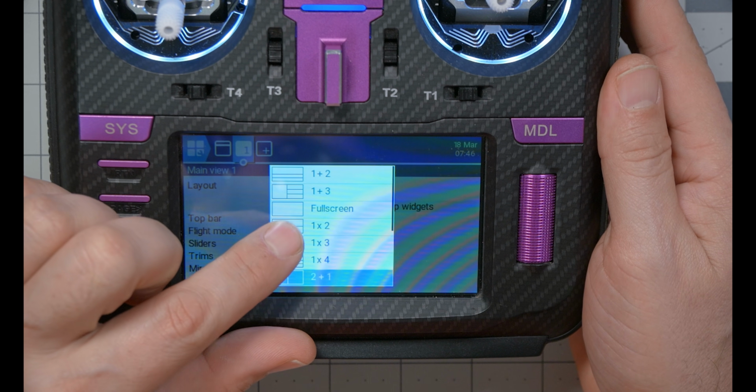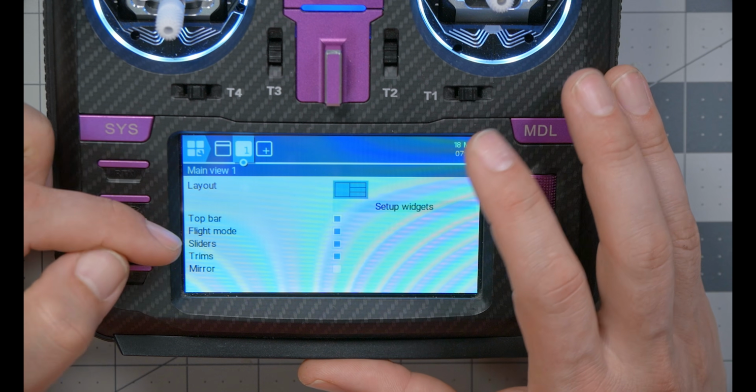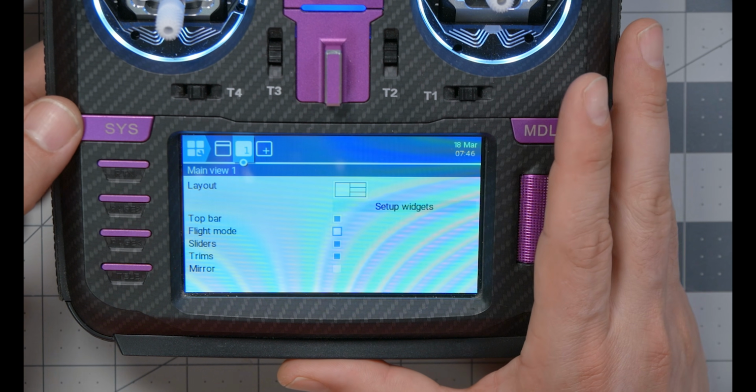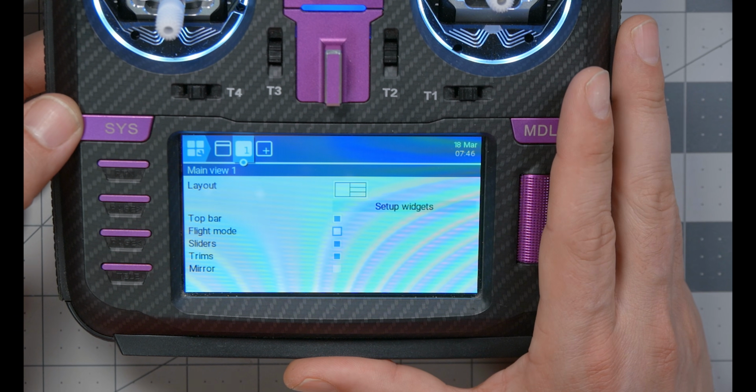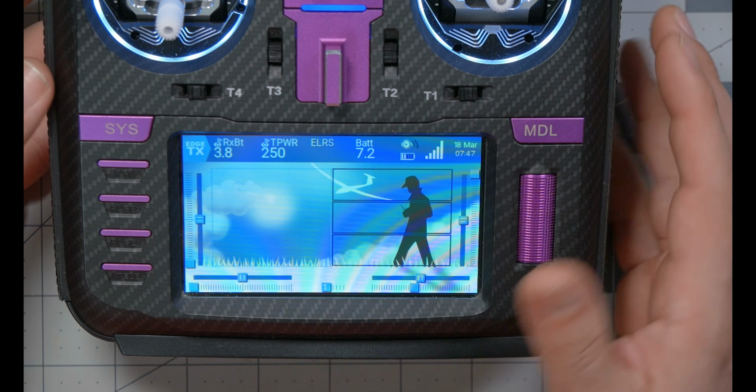The layout that I like to use is a 1x3 or a 1+3 layout. And I also like to turn off flight mode because I don't use flight modes. And that's fine. And then I'll hit set up widgets.